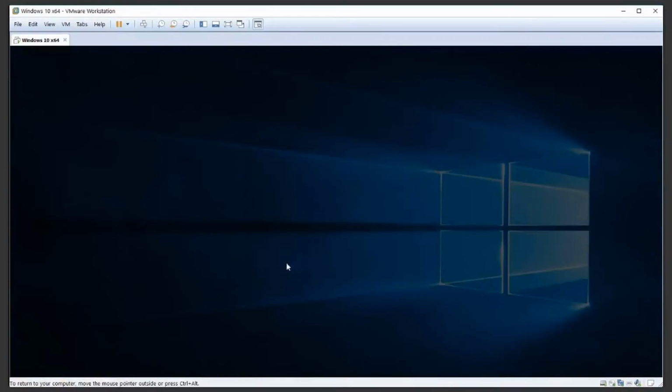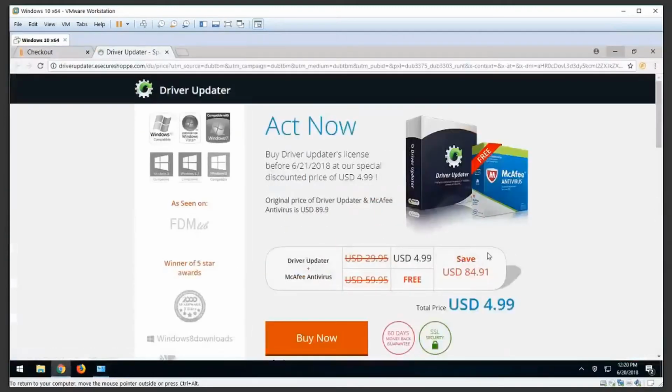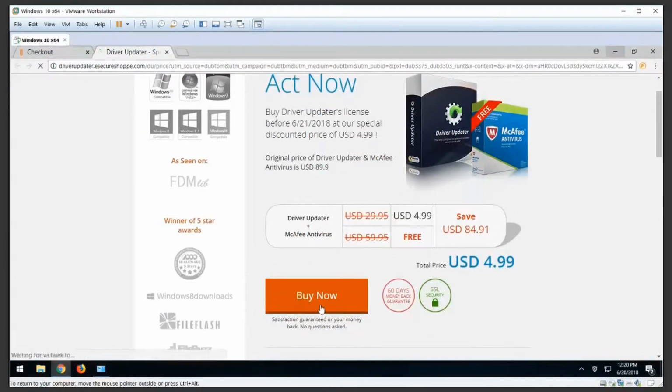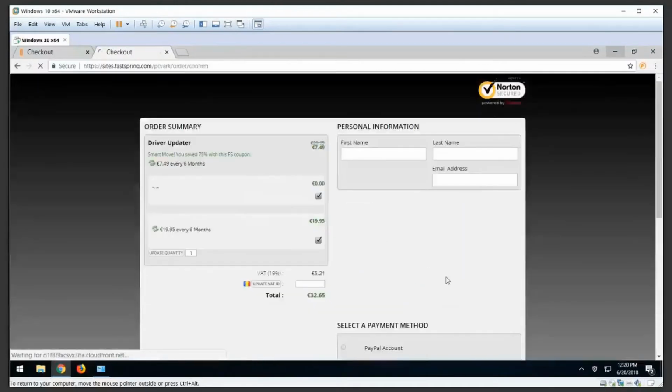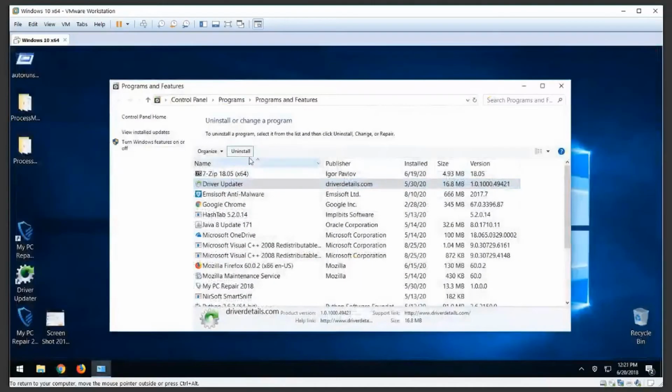And again, this may seem really, really obvious, but I'm showing this because it happens so often that people do not realize they can get rid of a lot of PUPs this way, and they can save themselves a lot of headache doing this. Okay, look, we can get 75% off deal on our driver updater now. $4.99 buy now. And it's changed to $7.49. This is not correct. I don't want this. I'm going to uninstall it.